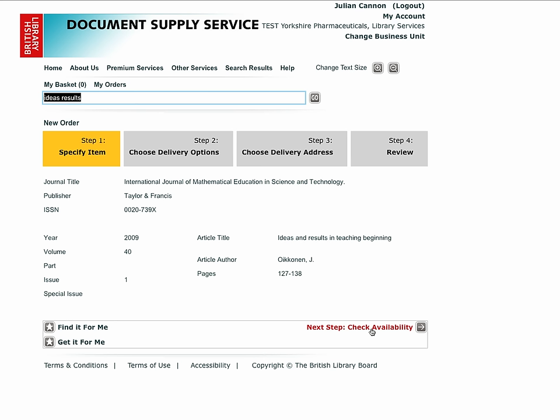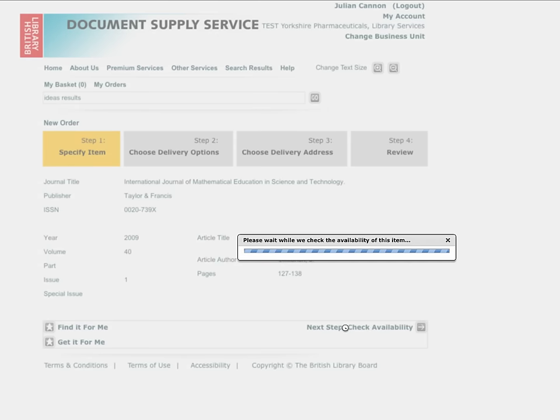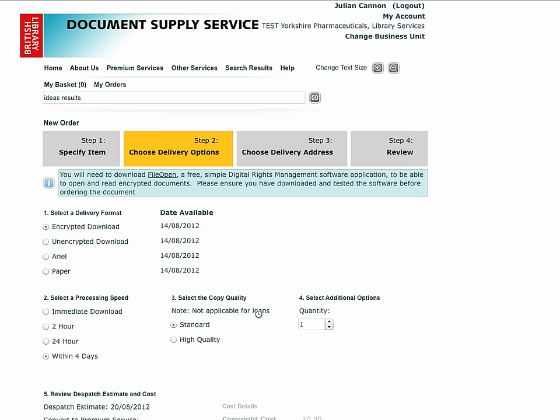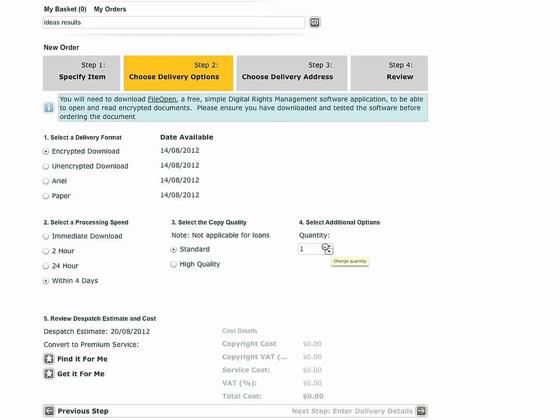The ordering process is a four-stage operation. The full details screen is the first page. If this is the item you're interested in, click on the Next Step Check Availability prompt to the bottom right of the screen. In Step 2, you can check availability of the item and what supply options are available to you.